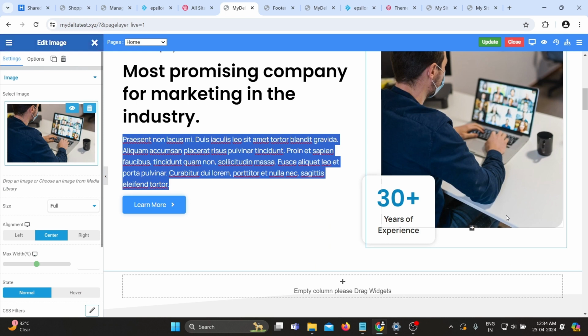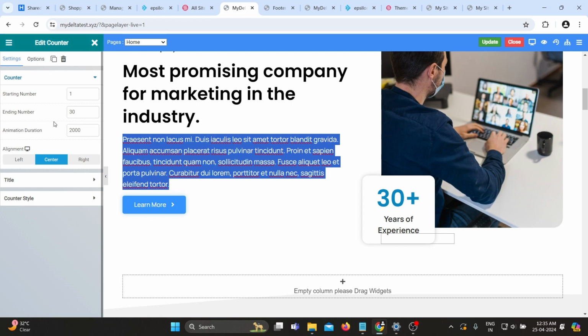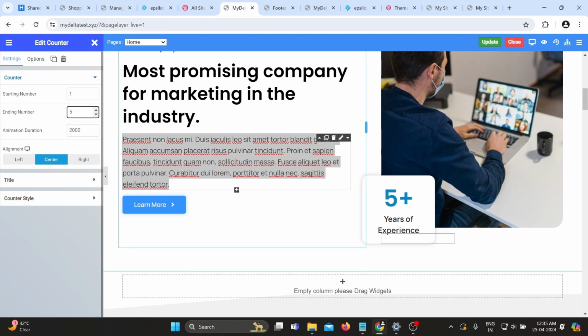We can also edit this years of experience. If we click on this, then we will see a counter widget here. A counter widget starts counting from a starting number to an ending number. The ending number is 30, so it will start counting from 1 to 30. If we want to make it 5 years of experience, then in the ending number I will write 5, and it will start counting from 1 to 5. And you can see that this is updated. Similarly, you can customize all these texts and widgets as per your requirement.